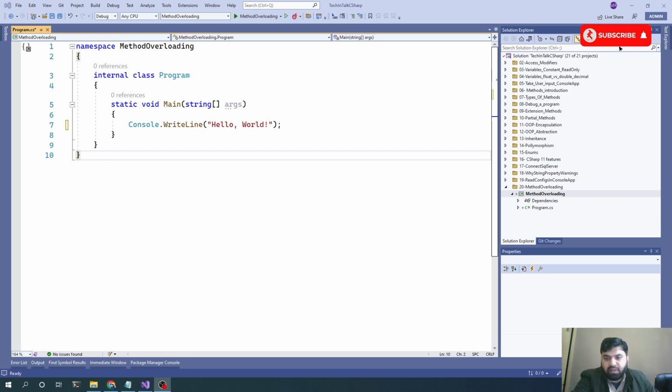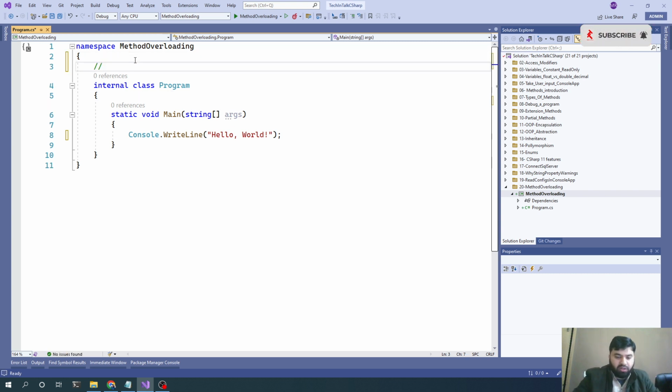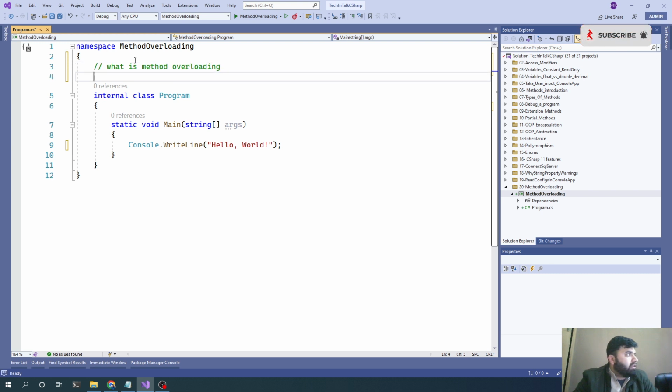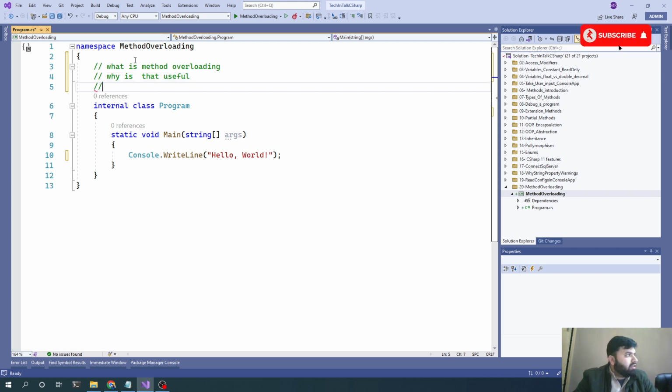So what is method overloading? First we'll discuss that one and why it's useful. It's very important when we learn a new thing, that we know why and what is the need of this concept. So the first point is what is method overloading, the second point is why is that useful, and the third point is how we will implement it, right?